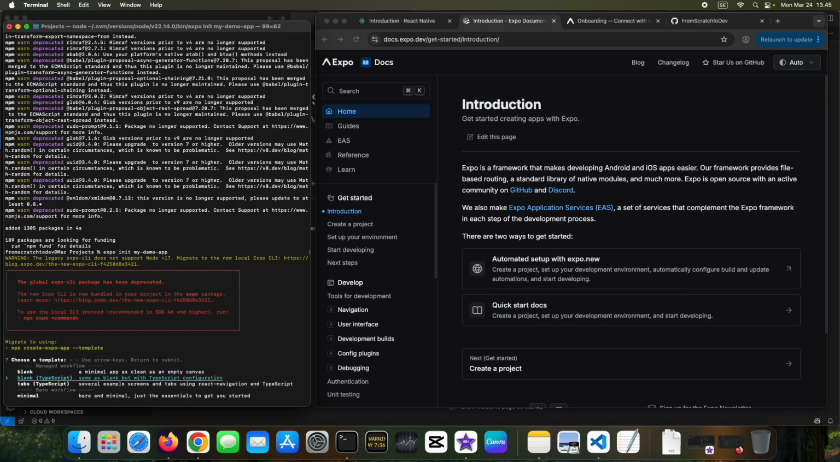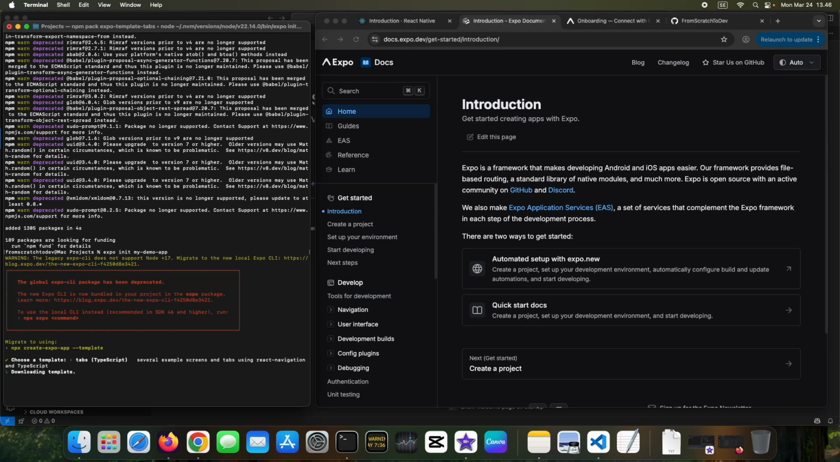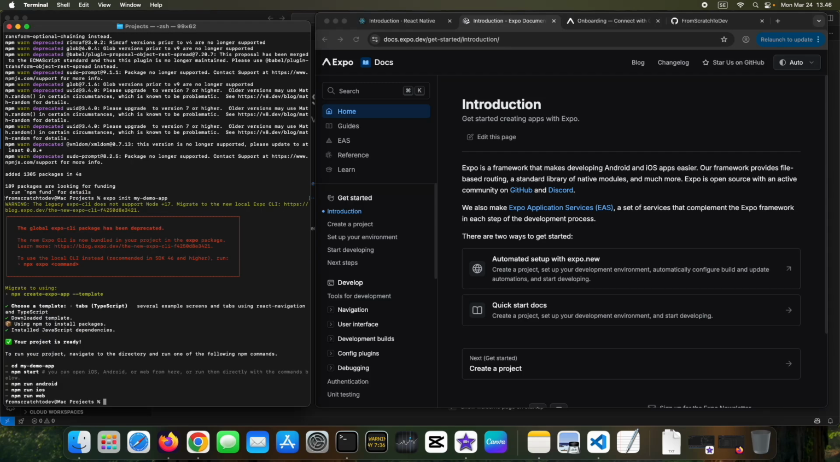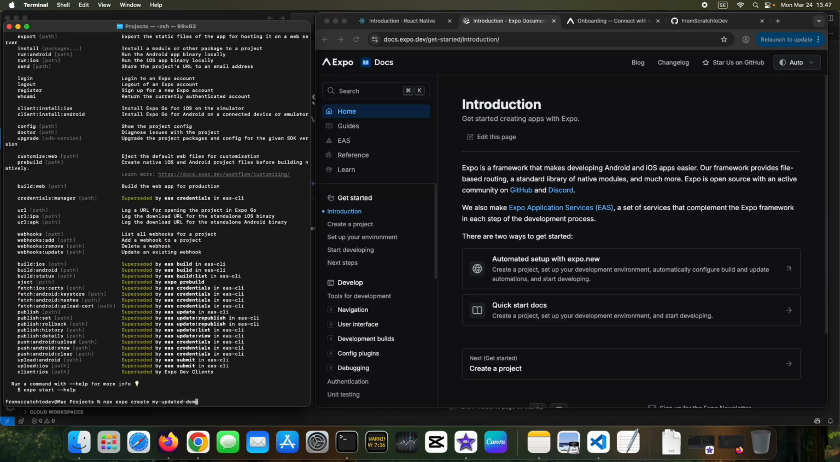Here we can choose from a few templates. In our case, let's just use tabs TypeScript. As you see, our project has been initialized. But you can also see that there is this deprecation warning. So now let's do it the recommended way, using expo init instead of create.